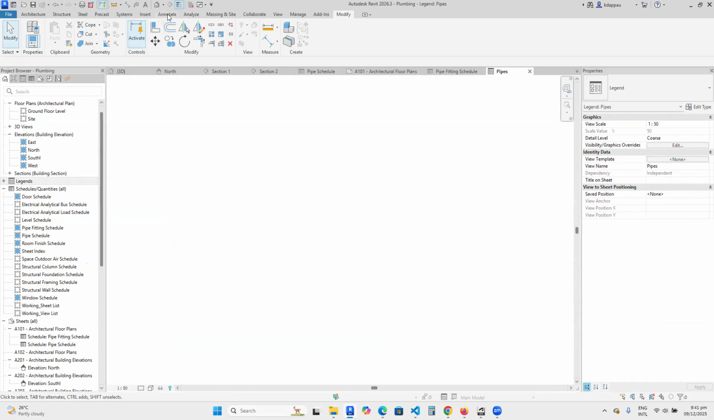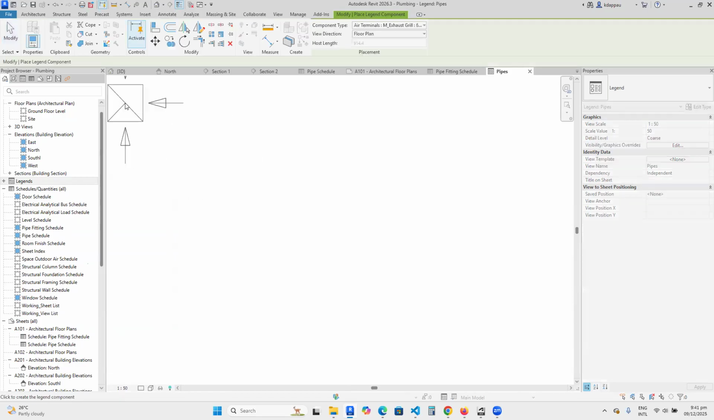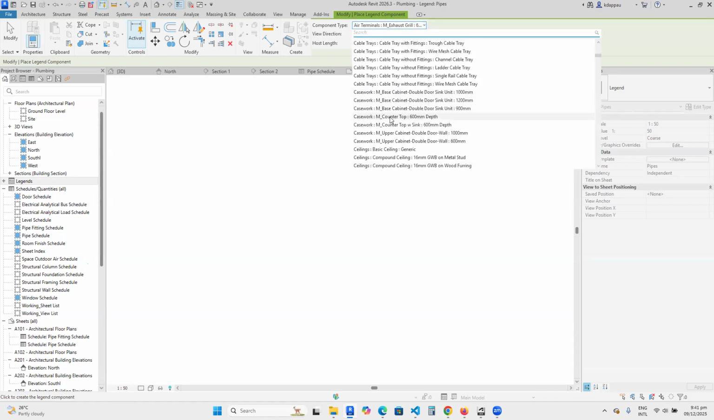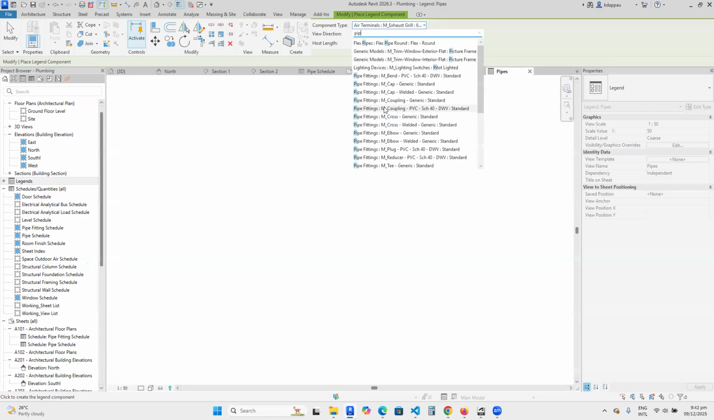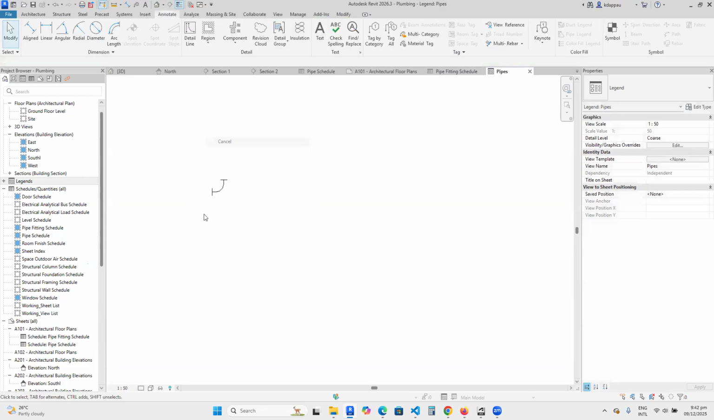Then I can go to annotate, legend component here, legend component. When I go to legend component, I'll see all my legend components here, the ones that are in the project. I can search for pipe, P-I-P-E, pipe. So I see pipe fittings, PVC, schedule, whatever, select it. Then I can come and place it. Now if I select it, detail level, fine.